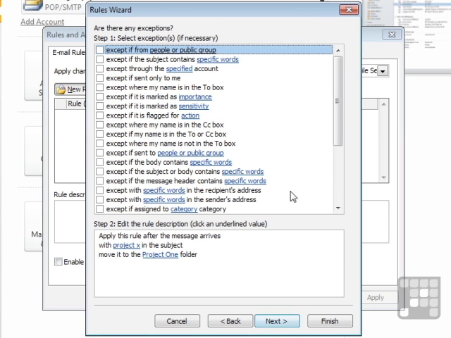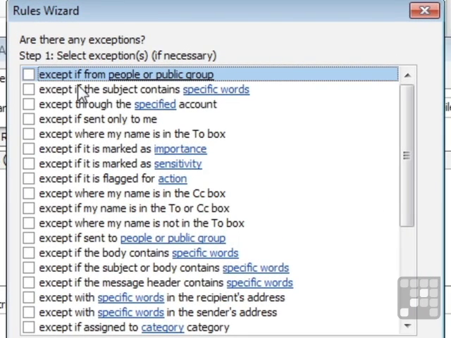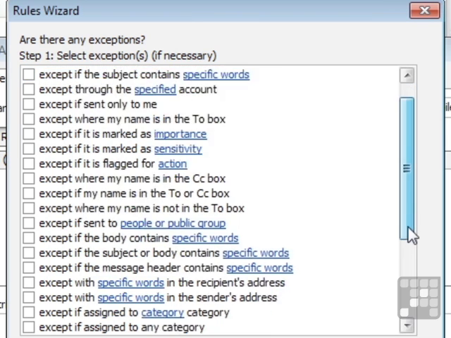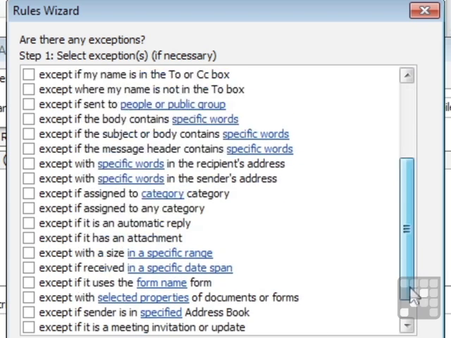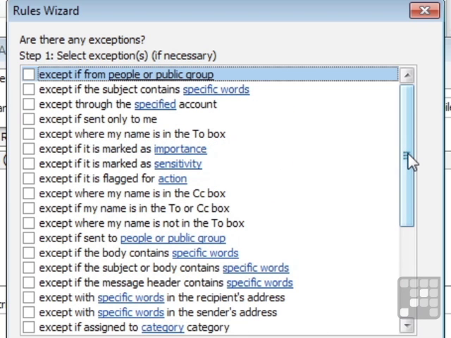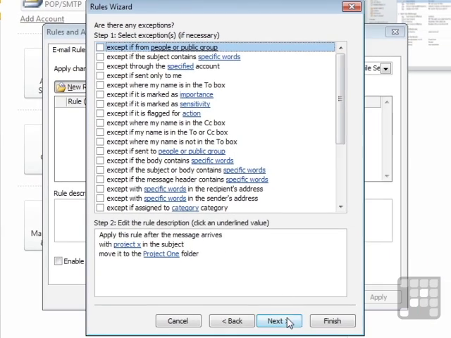Next, I can add exceptions. So at the minute, every single email that arrives that has Project X in the subject line will be moved to the Project 1 folder. But I could say, except if it's from these particular people, or except if it also contains these words, except through a specified account, etc. Plenty of possible exceptions in that list there. For this particular rule, there's going to be no exception. Every single email with the word Project X in the subject line will be moved.